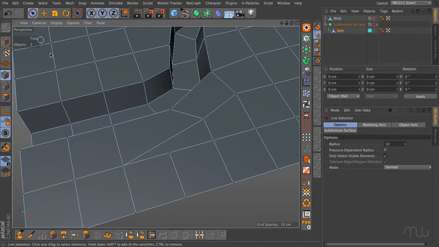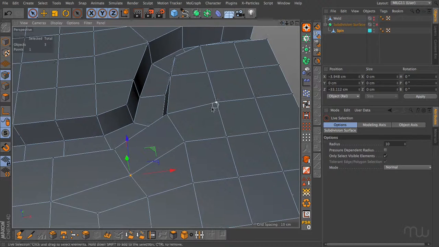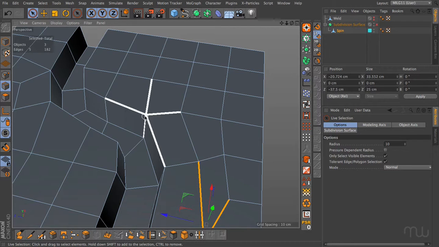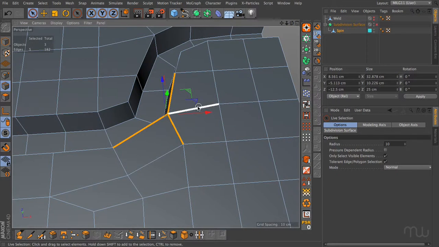So what I can do is grab my point mode and just move some of these points around a little bit. Make this a little bit nicer to look at. So I could do the same thing with this pole here. So what I might do is spin this edge to remove this pole.